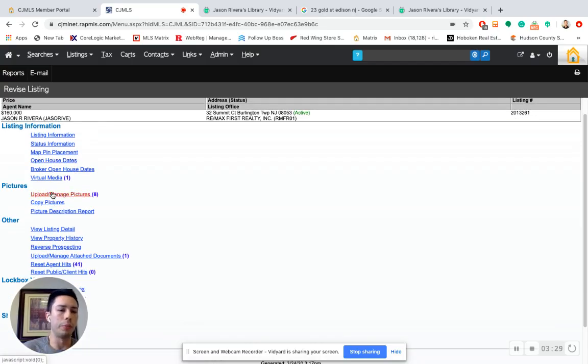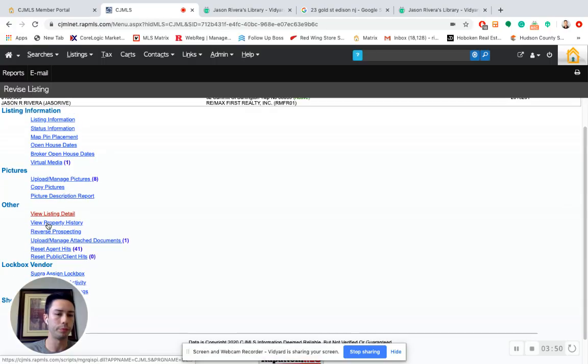Pictures, so you can upload and manage pictures through this section as well. So let's say you completed the listing, it was submitted, and then you say, okay, now I want to be able to upload the photos, or let's say you want to update the current photos that you have. This is where you would do that as well. It's under pictures, upload and manage pictures. Copy some of the pictures, and you can make a picture description report too.